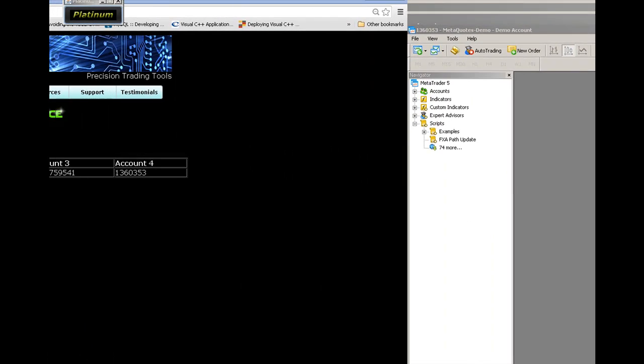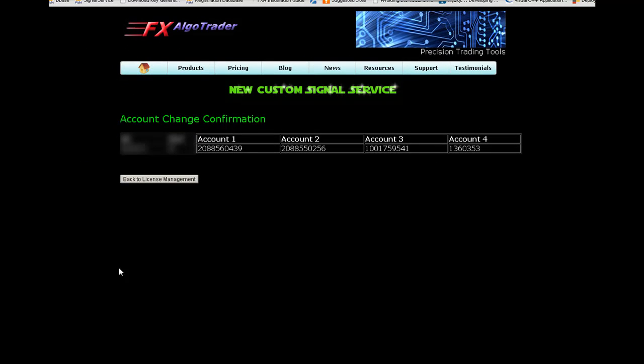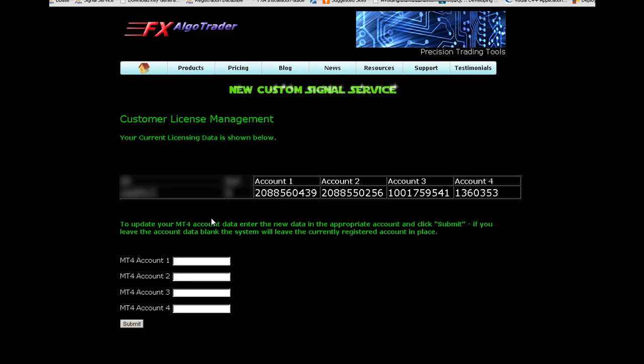First of all, we need to make sure our account numbers are licensed accordingly. Over here I have a screen where I can go to my license management, and obviously when you buy an FX AlgoTrader product you'll be given all the links to these pages, and you can control your license management using this interface. So very easy to do. And the account number in question for this demo account is 1360353, which I've already pre-configured.